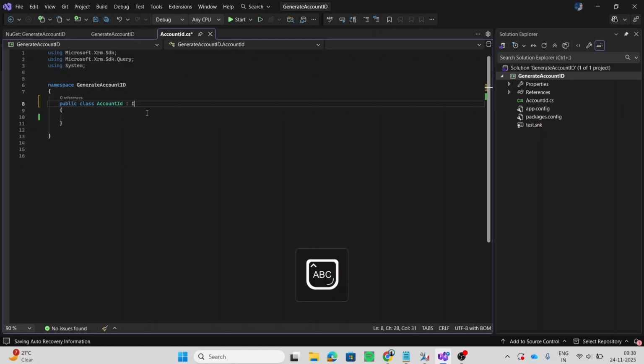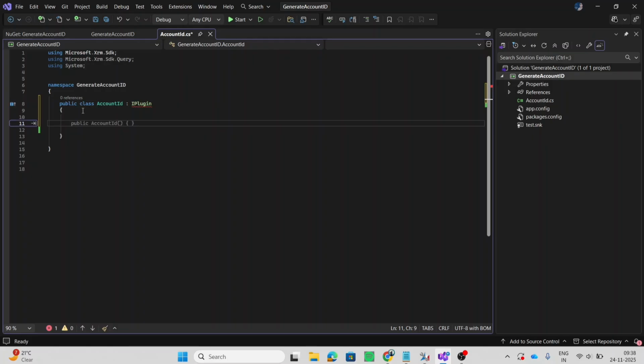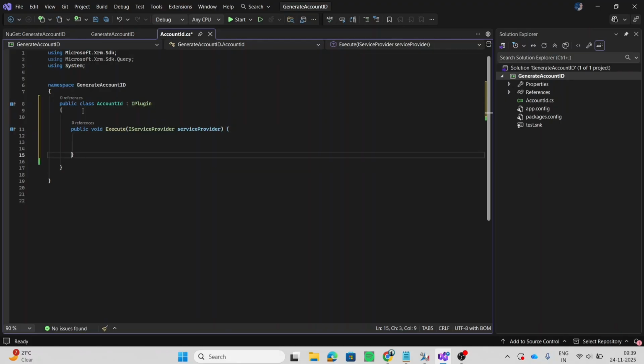So let's start it. I will start by writing IPlugin. So we are implementing that. Now let's write the name of the method, public void Execute, all right, and IServiceProvider. I hope that you are aware about the basics. So we are starting from the very basics in this code right now, and meanwhile while writing the code I will explain each and everything to all of you, right?